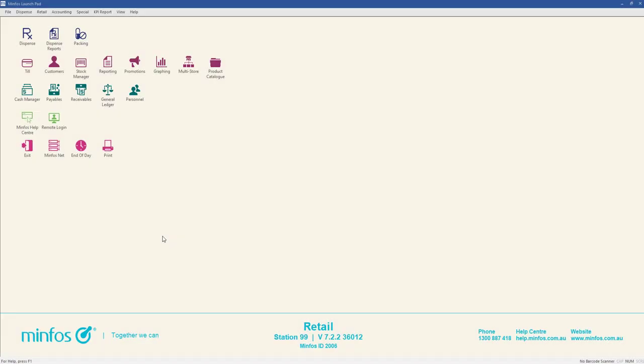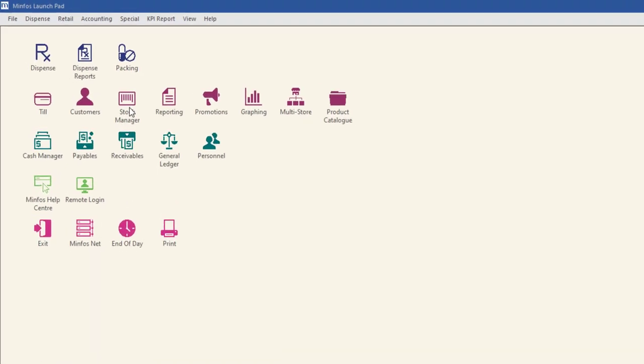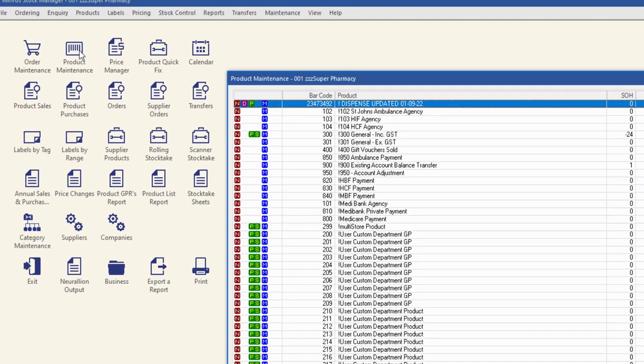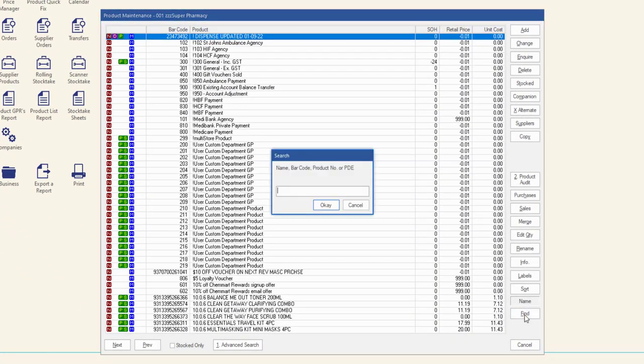Duplicate stock cards can be merged in the Product Maintenance window. From Minfos Stock Manager, click the Product Maintenance icon. Click Find and search for the slave stock card, that is, the stock card that will not be retained after the merge.